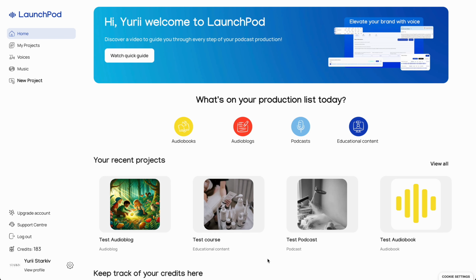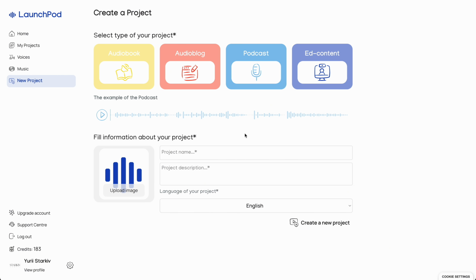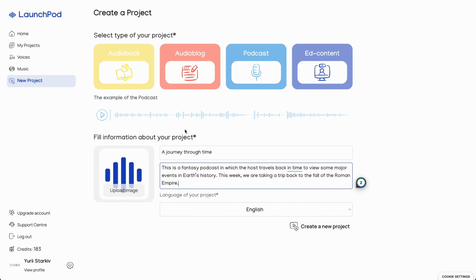After registering, you'll land on the LaunchPod dashboard. To begin, either choose a new project or click the new project button. On the Create Project page, you'll need to fill in 3 key details: the project name and description, and select the project type: pipe, podcast, audio blog, audiobook, or educational content. We will go with audiobook this time.